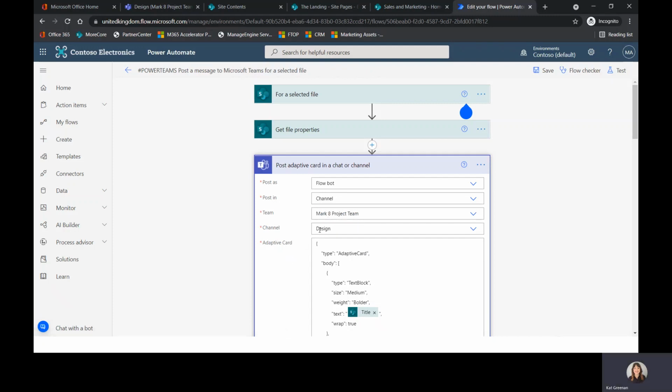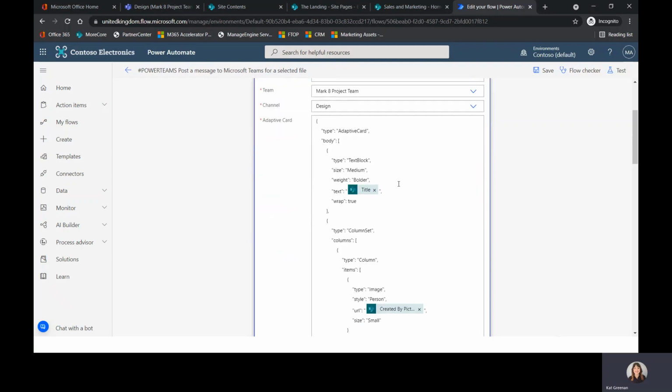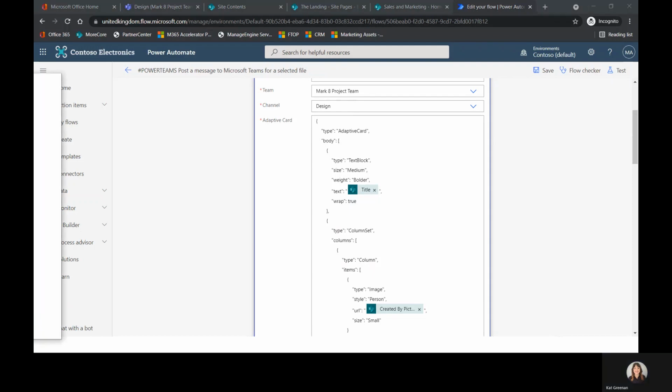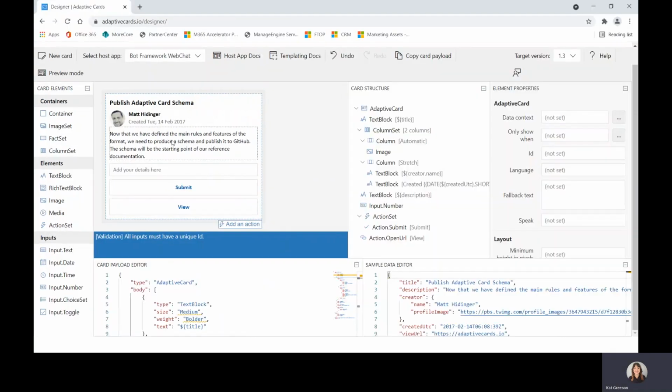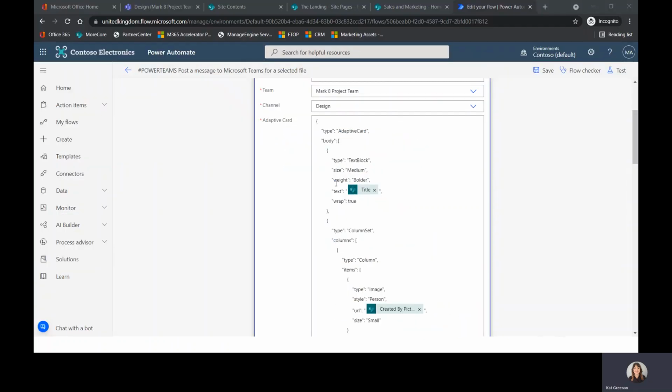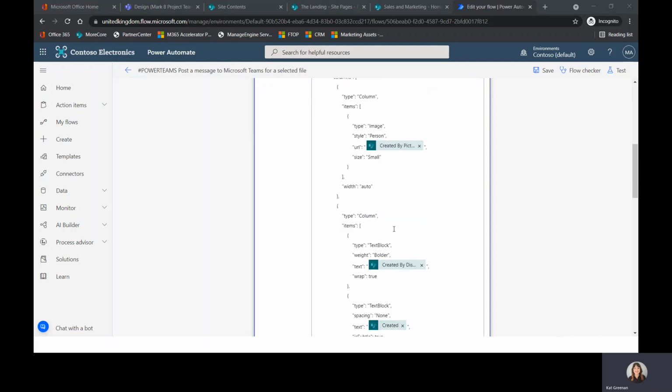That's related to it and which specific channel within that you want to post the adaptive card. And in here, this is important, this is the adaptive card JSON. So what I've done is, in the designer, I've created this card and I've chosen the news card. And I've copy and pasted this into here. But what you will see is that I have some dynamic content in it.